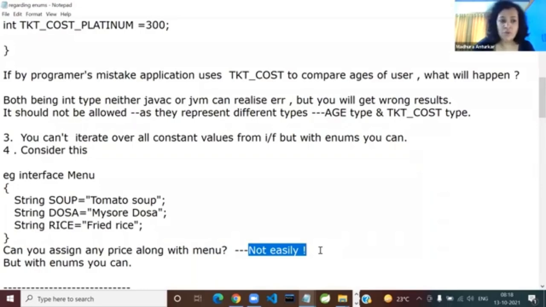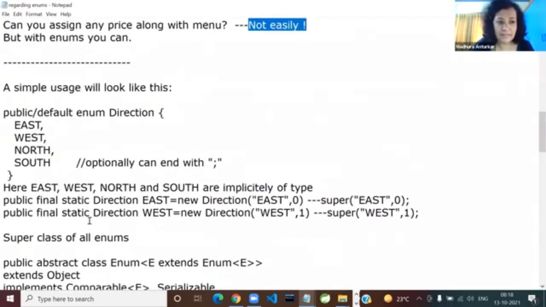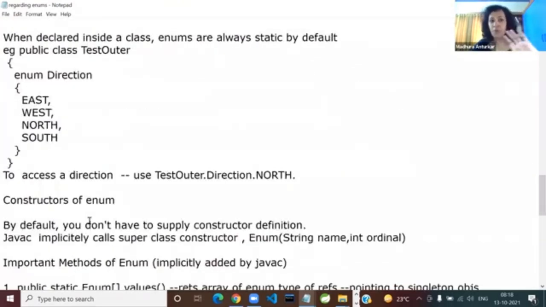I'll just tell you what I'm going to show you. Here, I have an example. Okay, let me say this properly so nobody feels confused. In the interface, you cannot associate extra details, but in the enum, you can associate multiple details with the one data type, because enum is nothing but a special class, specially created class. So I'll not waste too much time, but I'll give you some hint.